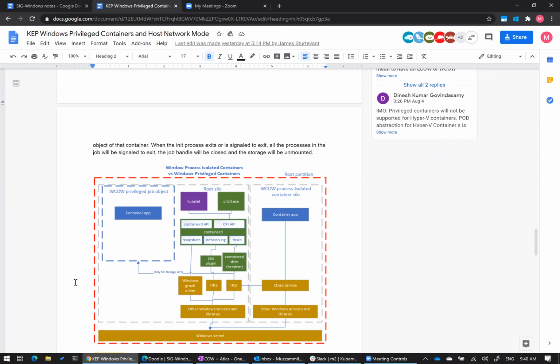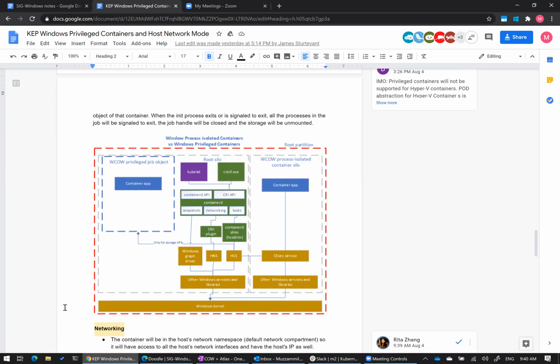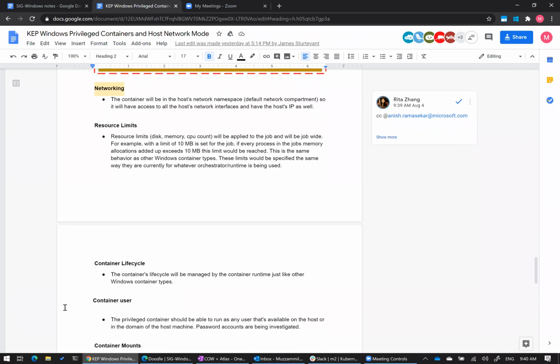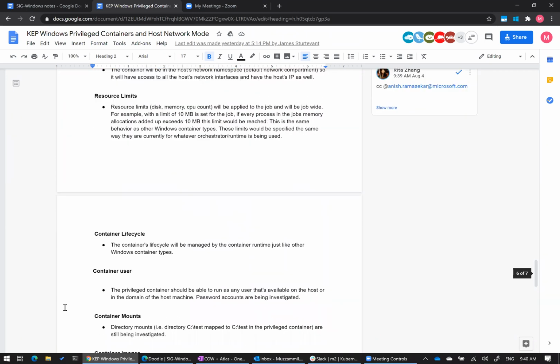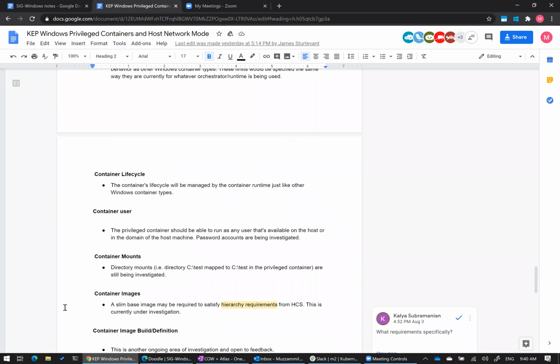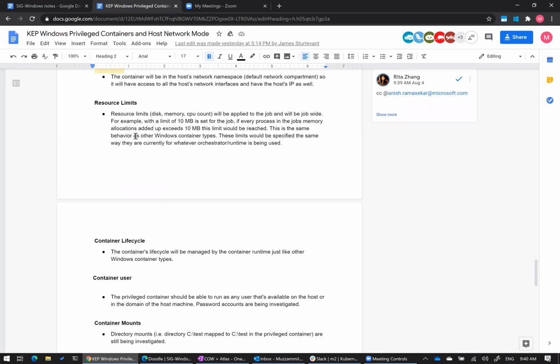There's a lot of details on how this works if you scroll down as well. So the different implications for networking, for resource limits. You would think of a lot of the constraints that exist with job objects in Windows in general, and how that impacts the way this privileged container will work. A lot of those will translate over into this privileged container implementation. So resource limits, for example, is something that is useful for containers, especially in production, and that is something that is available to us via the job object implementation.